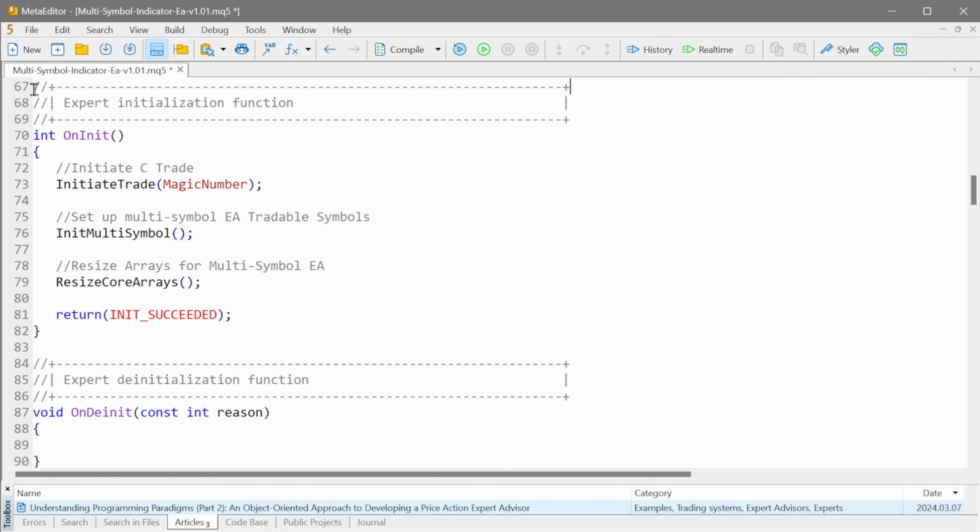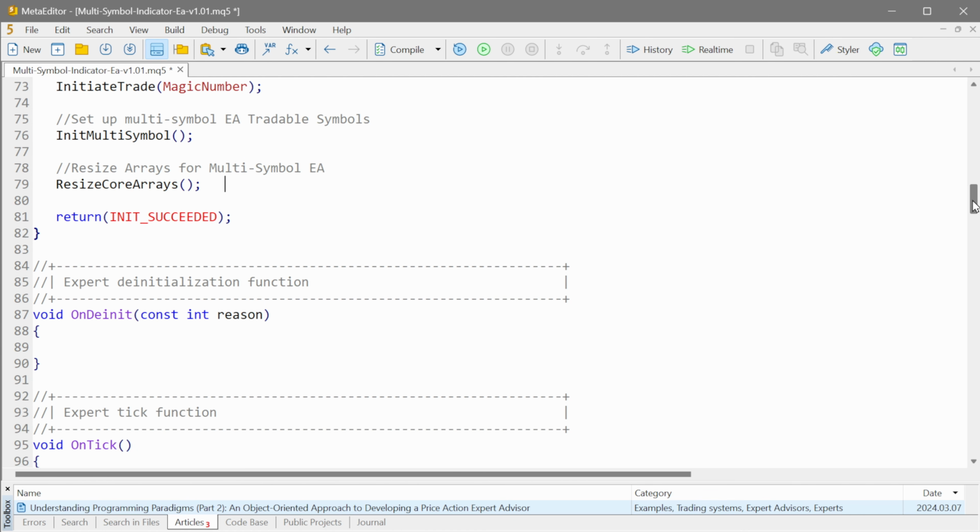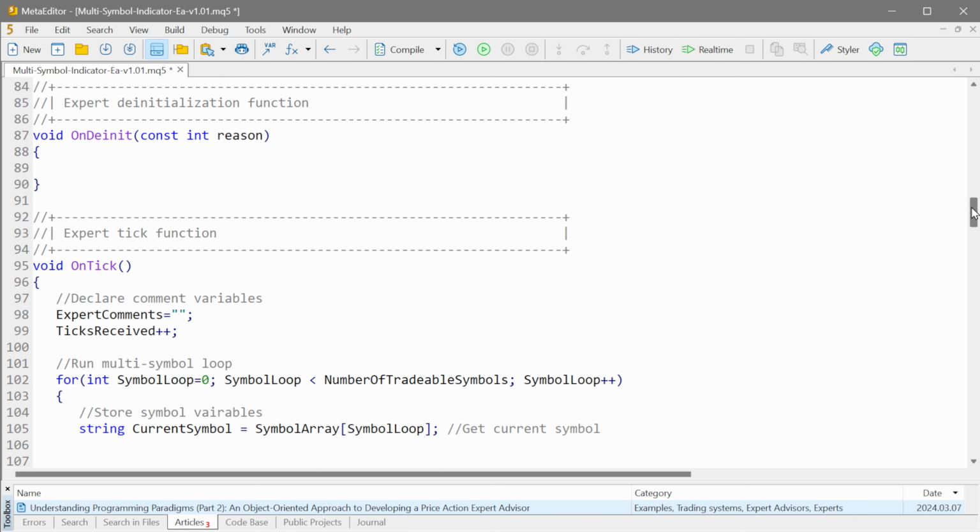And now we get into the Expert Advisor initialization functions. We have here our initialization of CTrade, which I've created now as a function, where in my previous video, we actually had all of the functionality within the onInit function. Just makes things a little bit cleaner. We have our initialization of our multi-symbol EA, and then our resize of core arrays. We're going to be adding to the onInit function as we go on throughout this video. We have our onDeinit function, which at the moment nothing is included, but we will be adding to it.